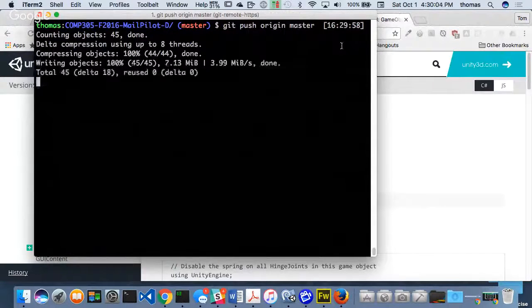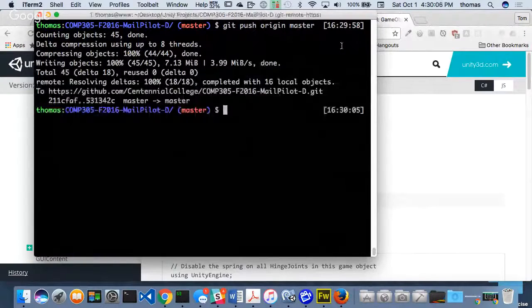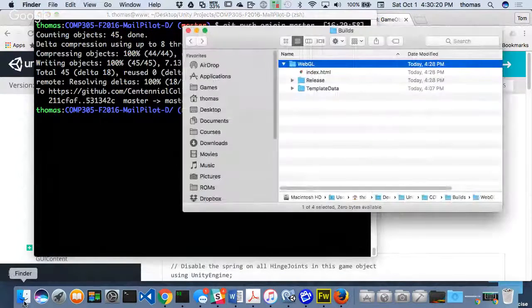Pushed everything up. You can see that it's still 7 megs instead of 12 for whatever reason, right? And we're good to go. It's stopped. Okay. I've got my build, right? So here's my WebGL build.